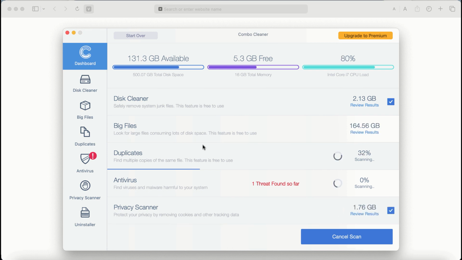They are antivirus, privacy scanner, and uninstaller features. The scanning duration depends on various factors, of course. It may depend on how infected the computer is. It may depend on how many hard drives are being scanned at the same time, and it may depend on some other factors too, of course. So take your time, wait until the scanning by Combo Cleaner has been successfully accomplished.